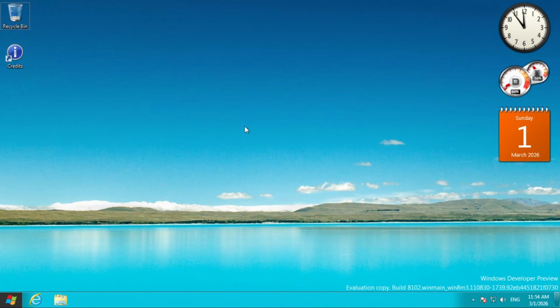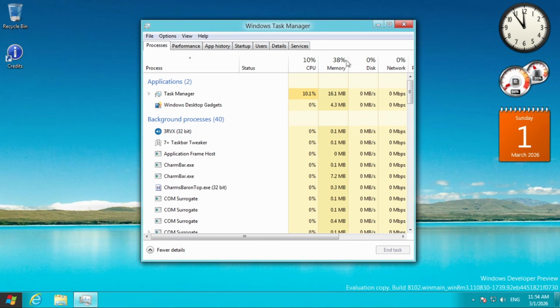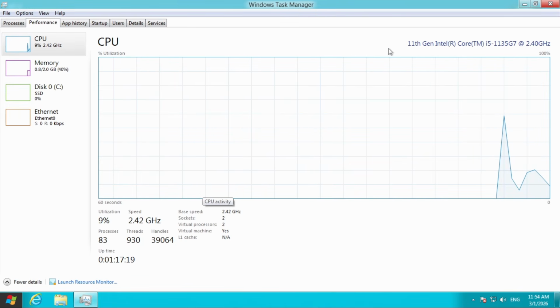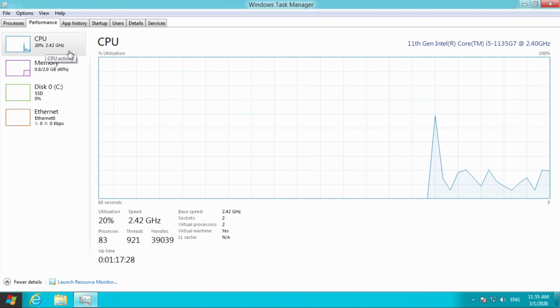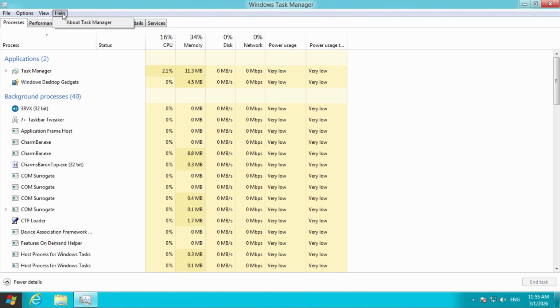Now moving on to some programs. There's Task Manager, which has been modified to resemble Windows 8 developer previews. So if we go to the Performance tab, we can see the text over here is blue, and the font size on this part here is slightly smaller than on the final release. And there's also a Help menu here as well at the menu bar.